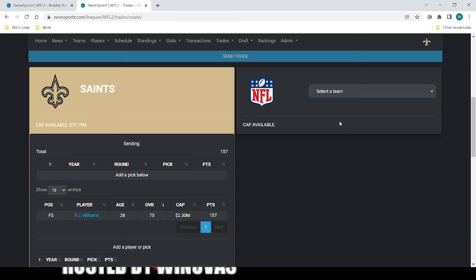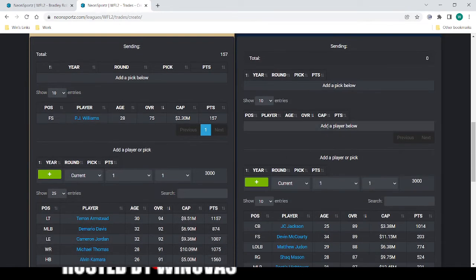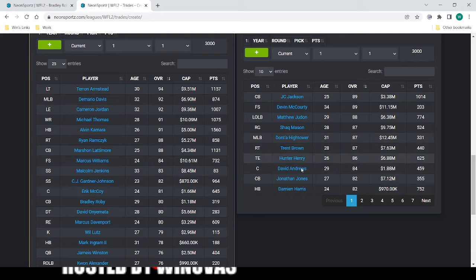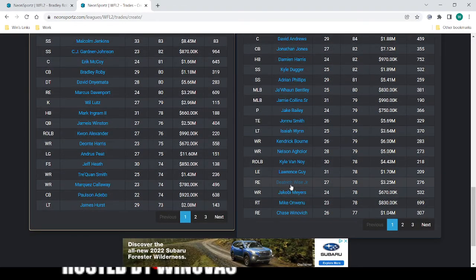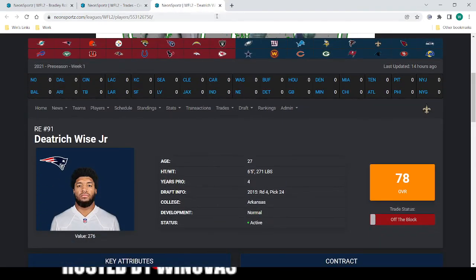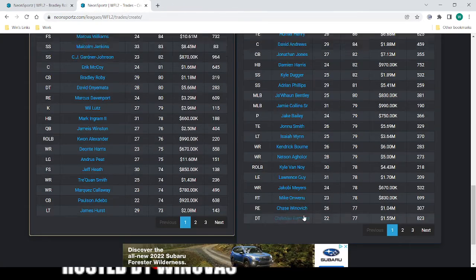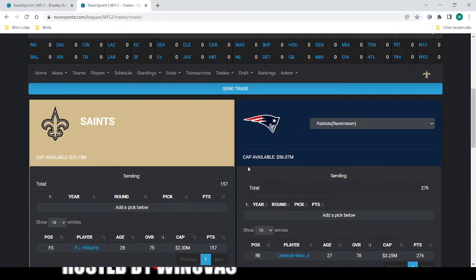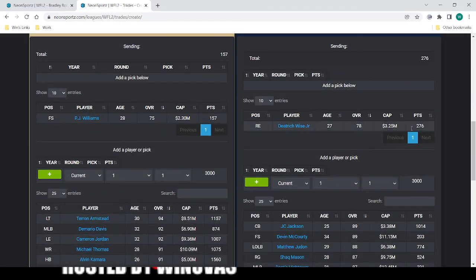Then I pick an owner from another team. Now these are some owners. This is my leadership team that's helping me out with this stuff. So let's pick one of the owners and we'll add a player from him. Let's say he wants to trade me Dietrich Wise. Again, it takes me to Dietrich Wise's homepage, but I can close that out, and then suddenly, boom, I've got it picked.